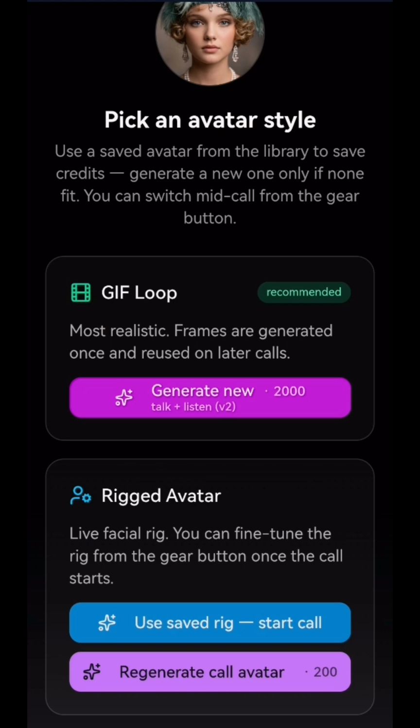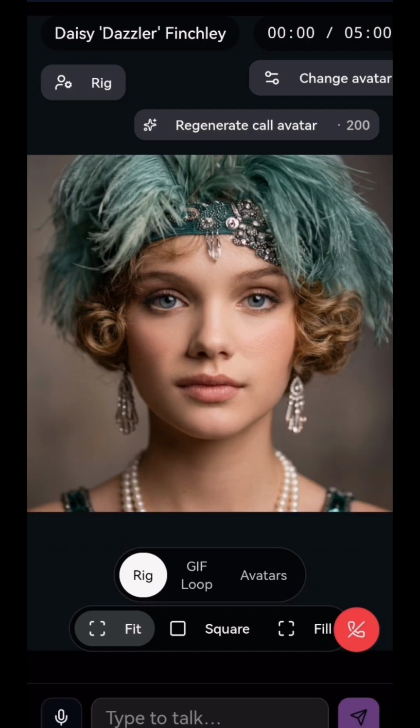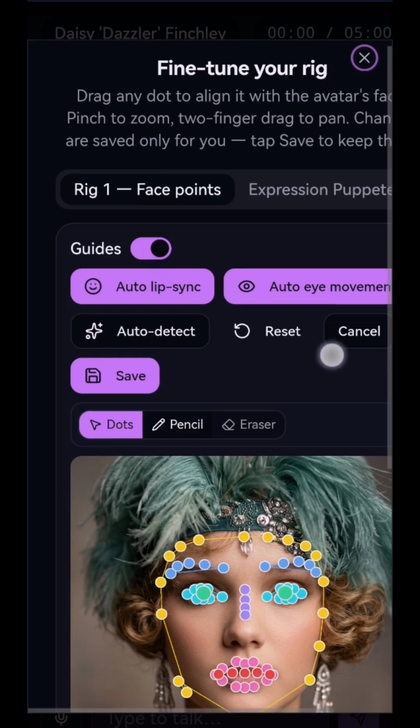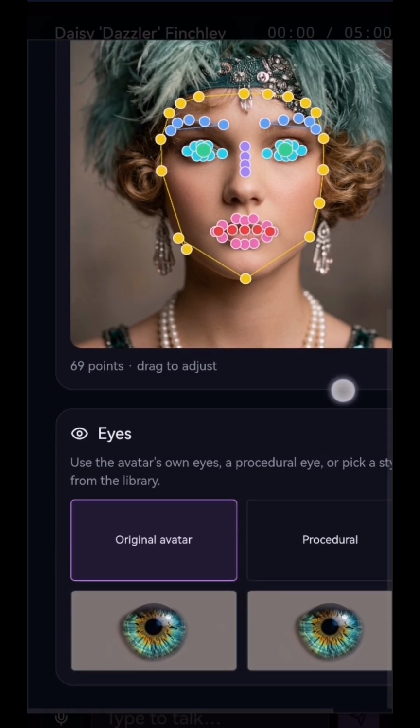This character already has a generated rigged avatar. Here, you can auto-rig and fine-tune the face. Save when you're happy, and you can always change it again. You can also change eye colors from the original avatar to library options. More eyes and teeth coming soon. You can also use the pencil tool instead of points to outline face landmarks.